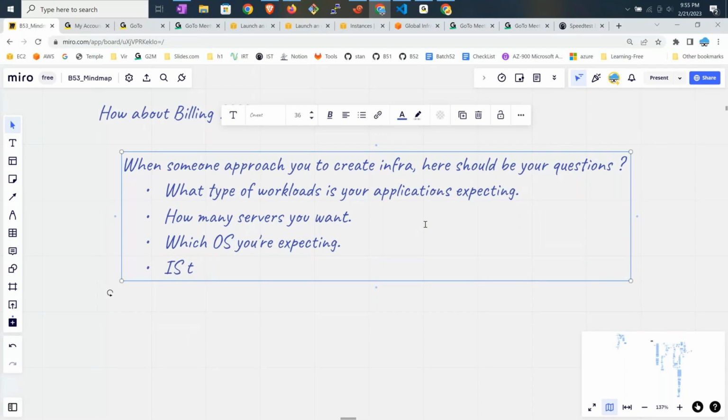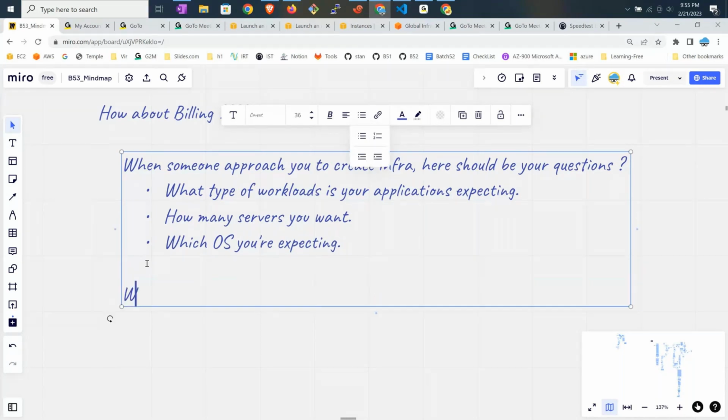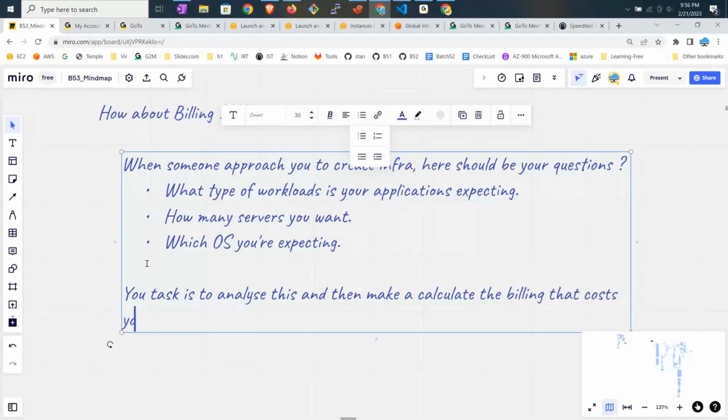And the next thing is, your job is to analyze this and then make a budget and then calculate the billing that your project costs, and then it has to be approved. Then you need to create.